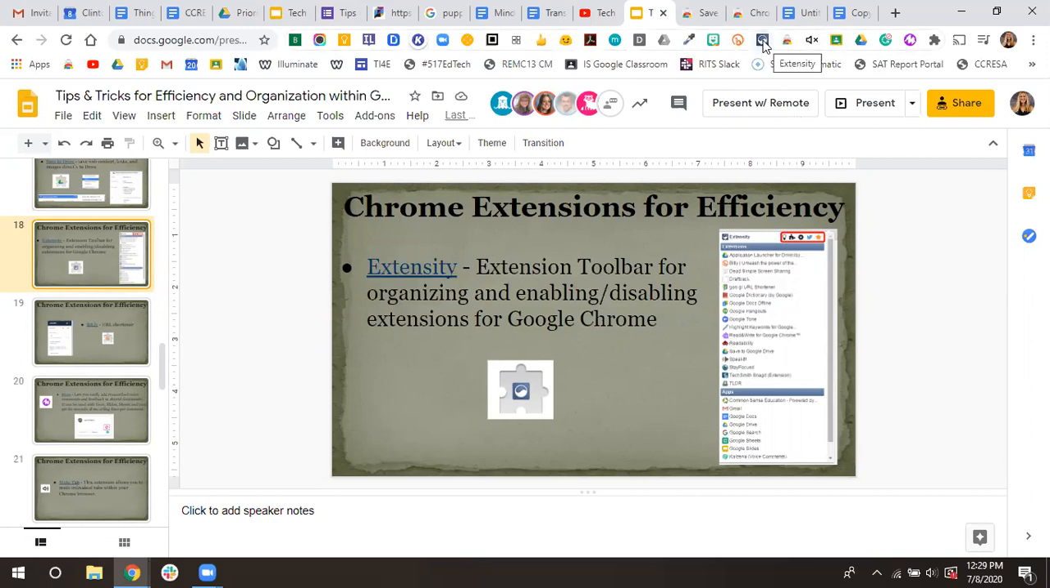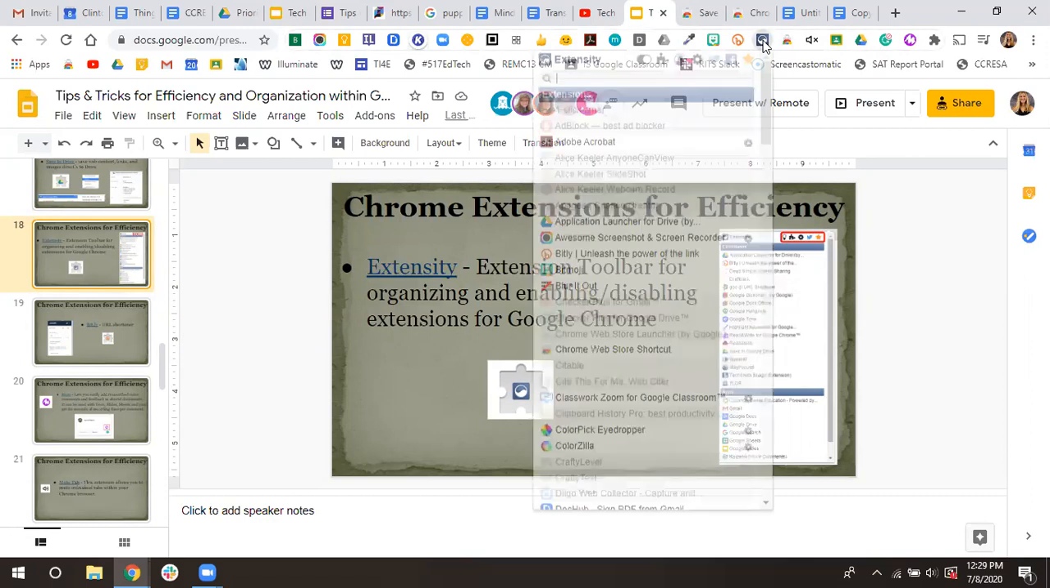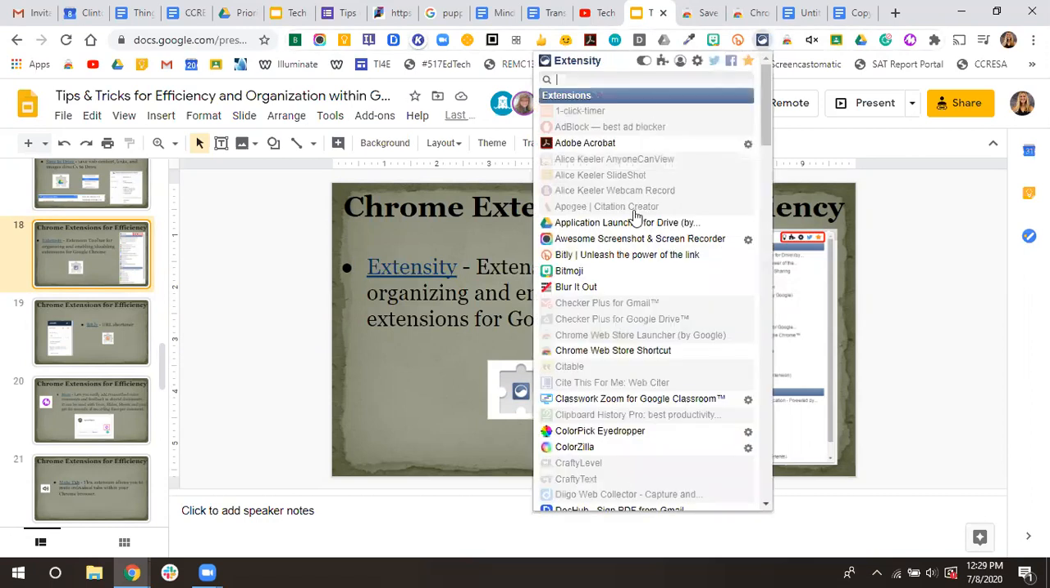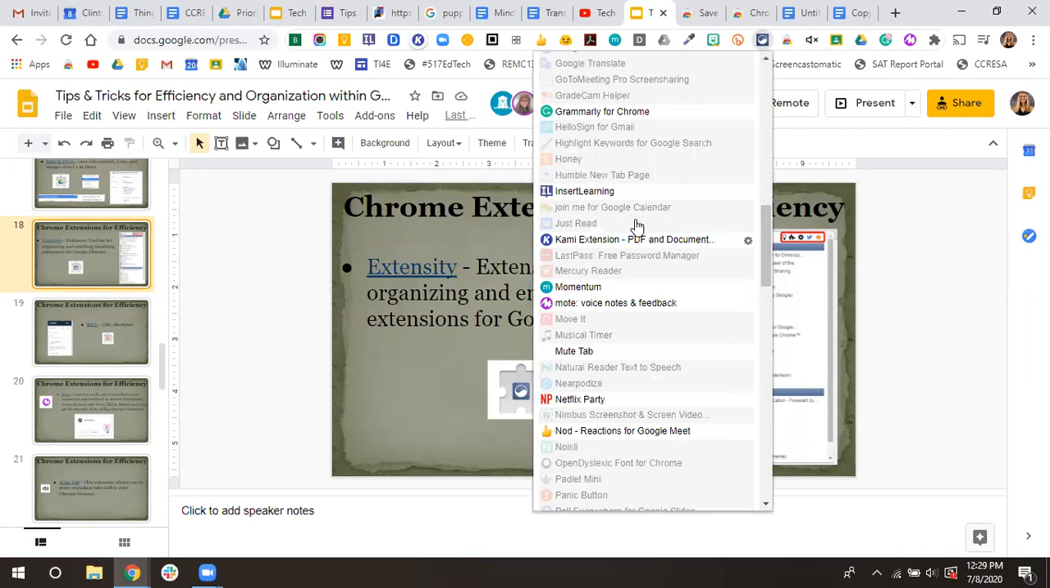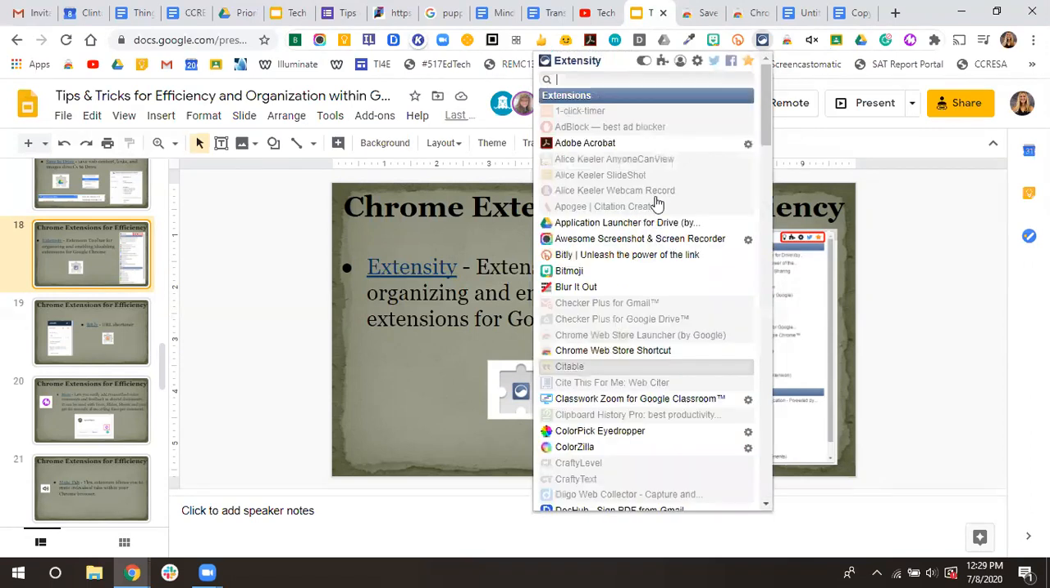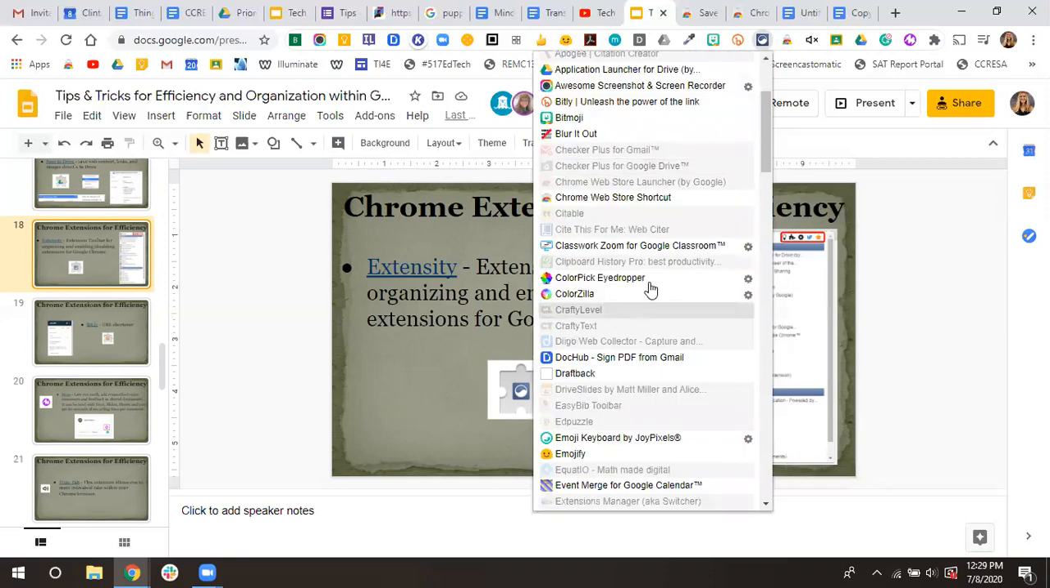And if I were to click the extension called Extensity, it now lists all of the extensions that I have enabled or even disabled. So the ones that are sort of faded, I do not have them enabled. And then the ones that are lightened up, I have them enabled. So if I wanted to turn one off, I just simply click on it, and it is now not going to be in my bar of extensions anymore. But if I click it again, it's going to be added to my bar.